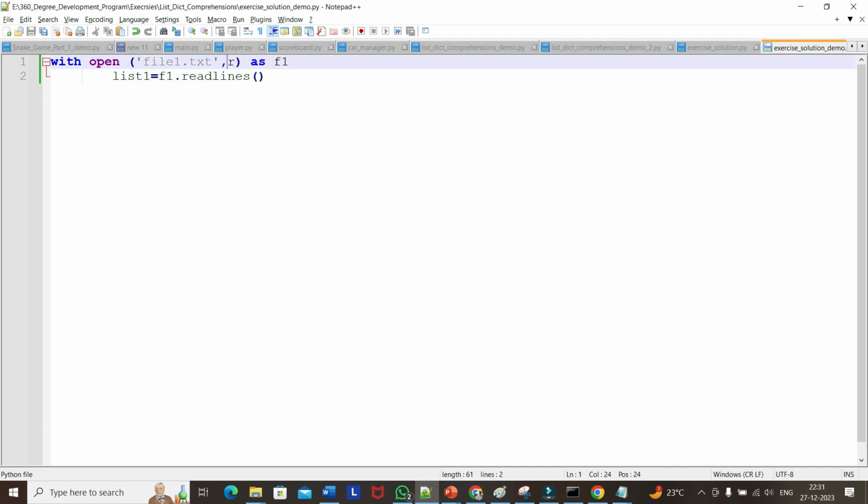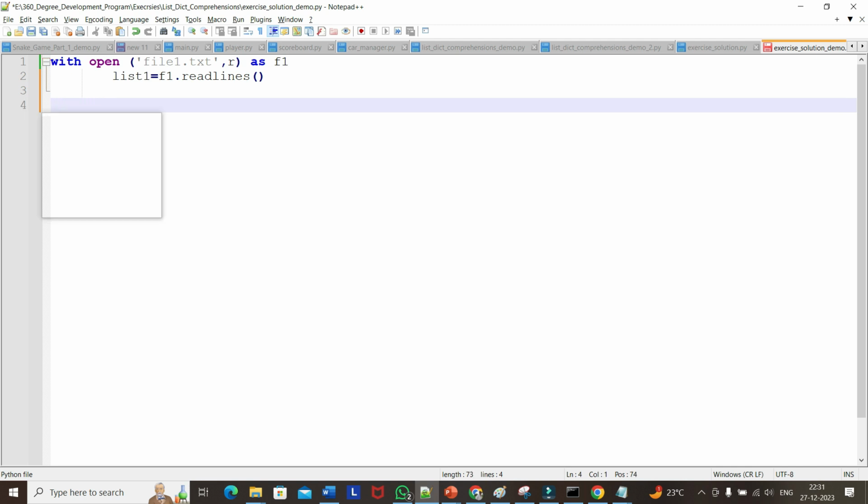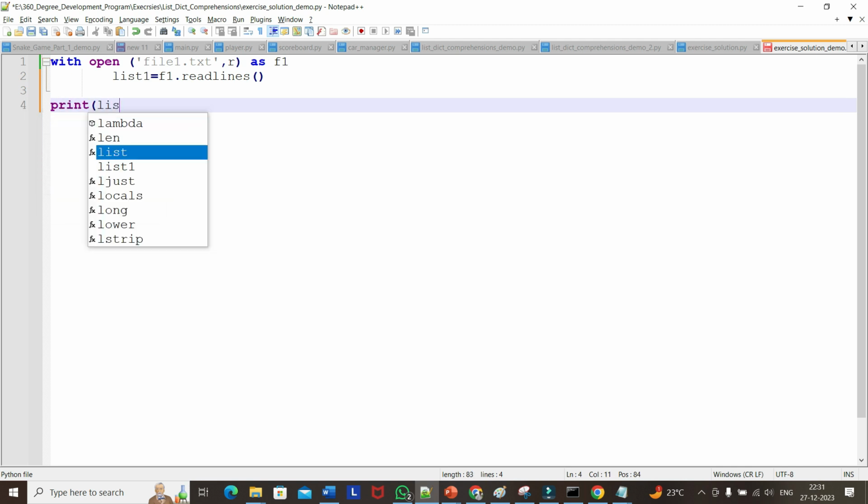Let's see whether it gives an error or not. I am using with because we are opening with the with keyword, so we don't have to worry about closing the file again. Now I am storing all the read lines. Because I am using readlines, it will return a list, and I am storing that list in a variable called list1. So print list1.